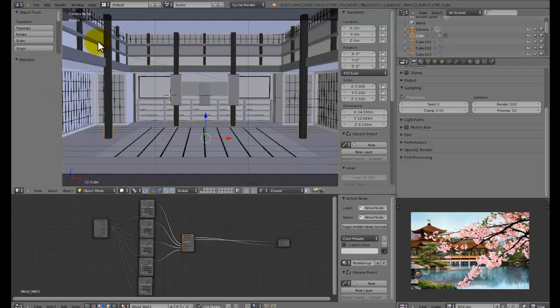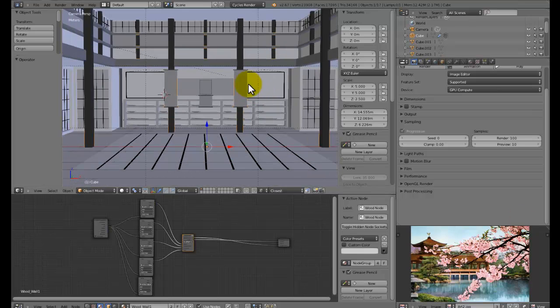In this part we're going to be rendering and compositing, so let's get straight into it. First of all, what we're going to need to do is set this scene up to be rendered.